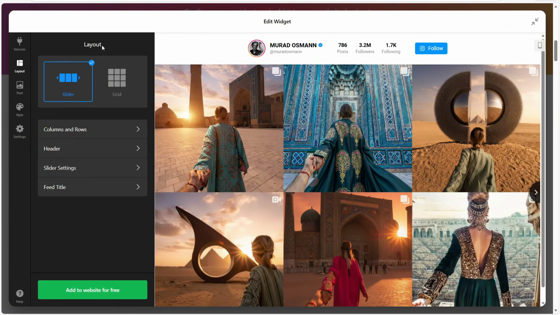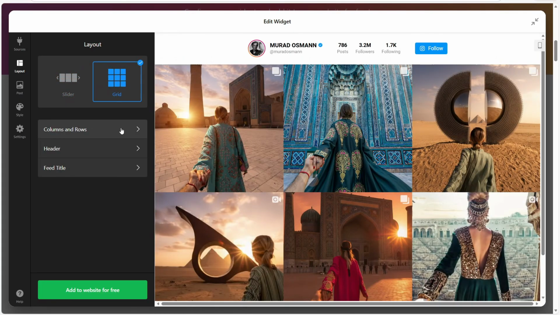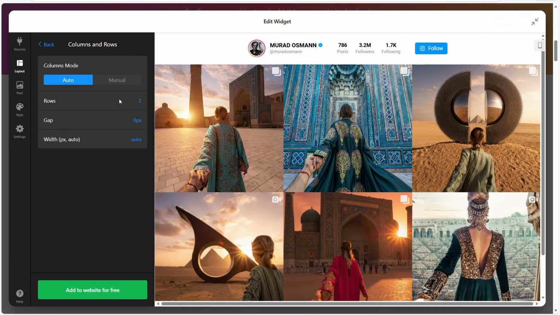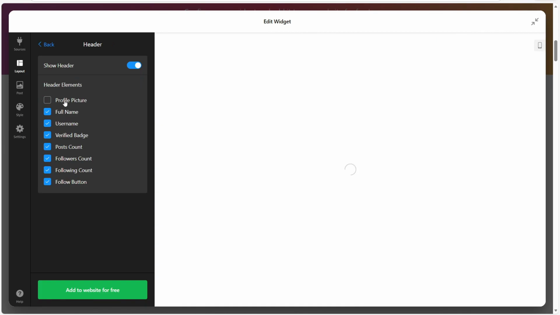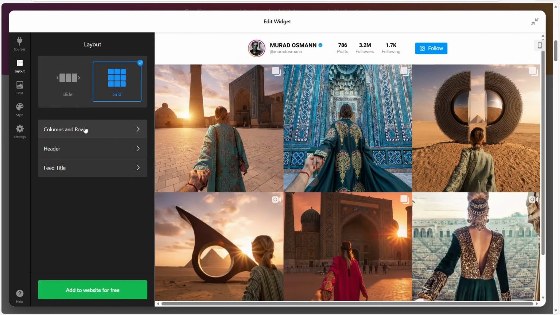On the layout section, this is where we can change our layout from a slider to a grid. And at the bottom, what we could also do is customize the columns and rows, the header. You can also choose the elements that you want to add within the header, and also the feed title.